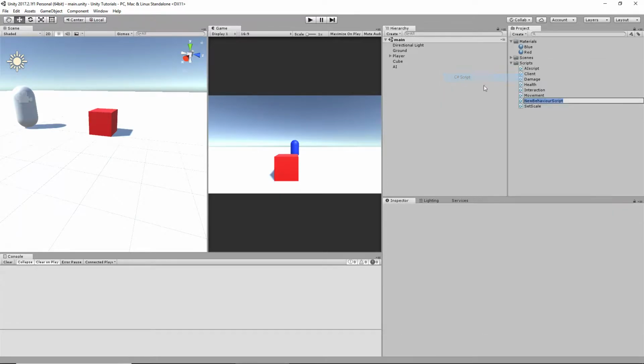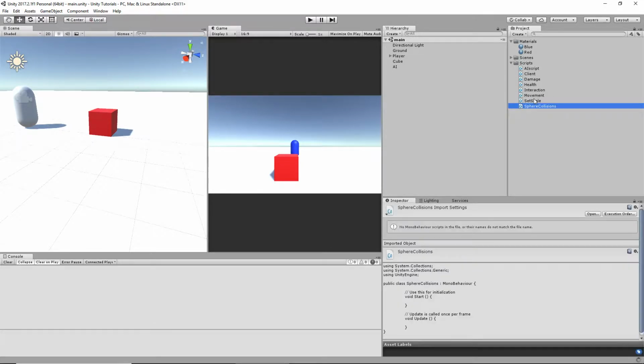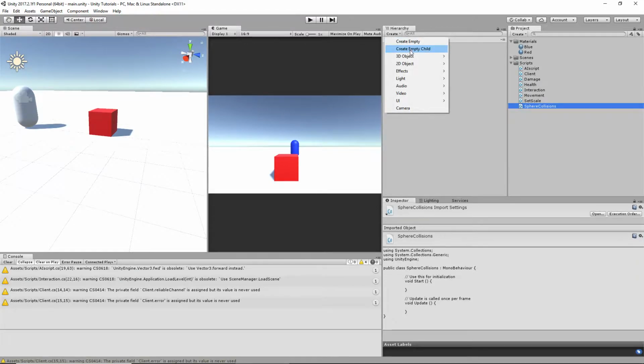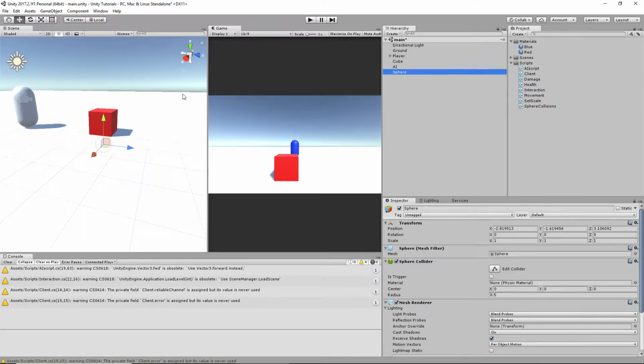So we're going to create a script and call it sphere collisions, and then create a 3D object, a sphere, and we're going to set its position to 0, 10, and 5. And then we'll set this to like 15.